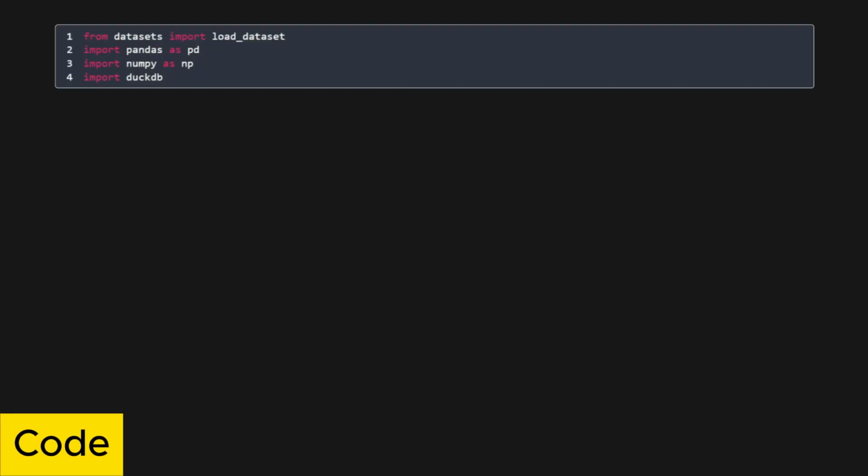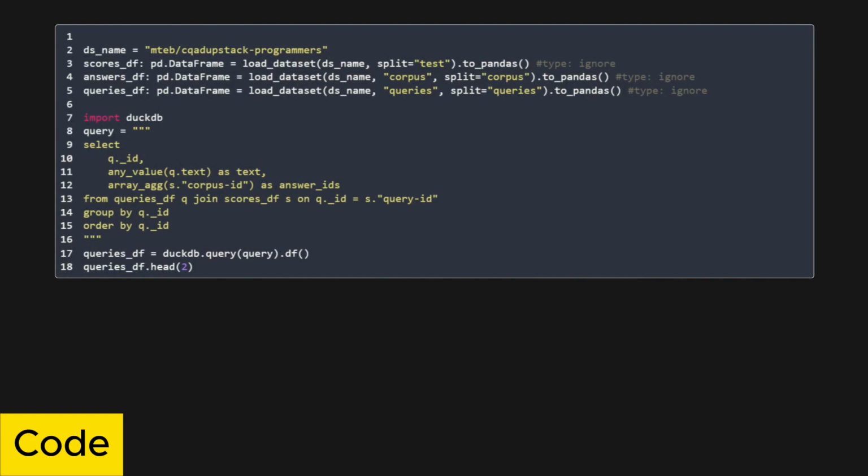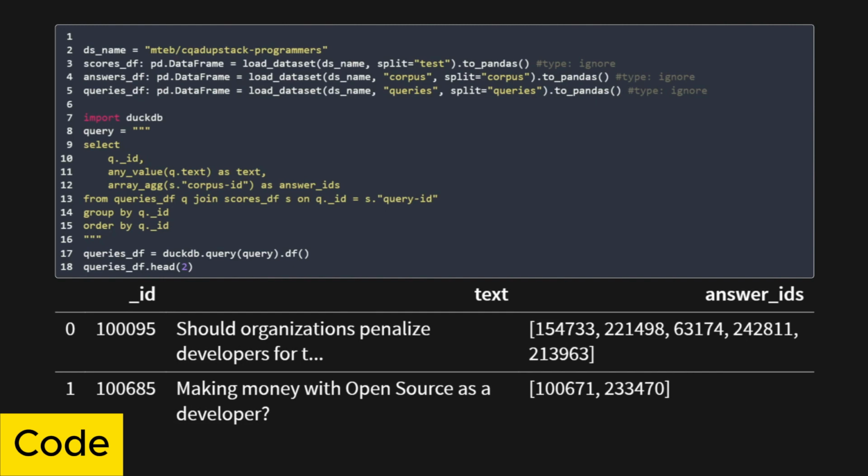Let's look at the code now. I've imported some of the libraries that we will use later on. The first thing that we do here is load the dataset. So this dataset is a collection of questions and answers from Stack Overflow. And for every question, there can be one or more relevant answers. And using DuckDB, I just combine the dataset so that it's easier to process. So here I have joined the queries with the scores data frame so that I know, for every query, what the expected answer IDs are. So if we look at the data frame now, we have the ID of the query, the text, and the relevant answer IDs. We'll use this later on when we want to evaluate our retrieval model.